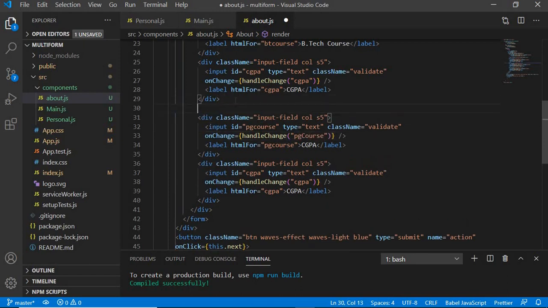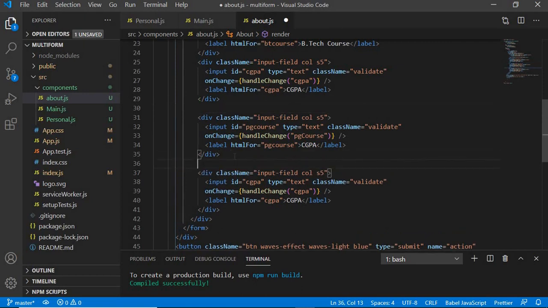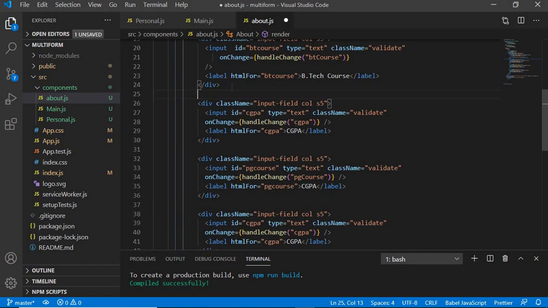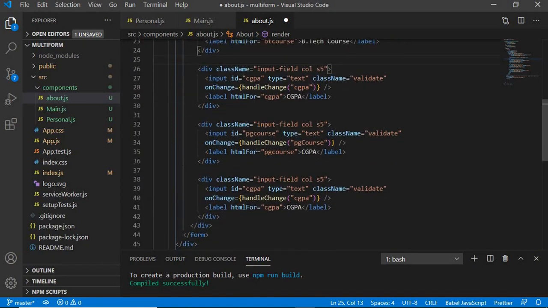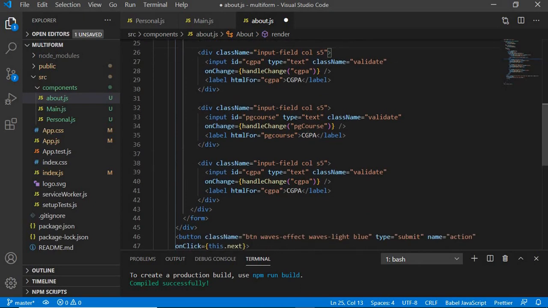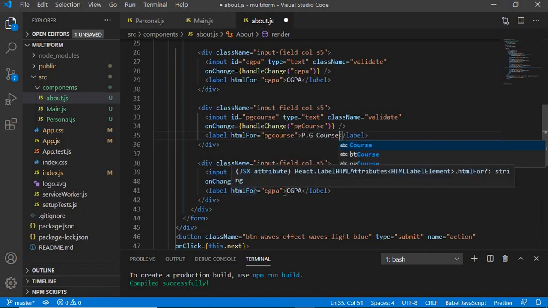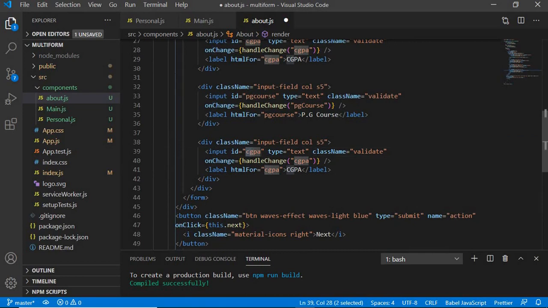Okay, so if you're not able to see properly, I'm just going to give it some distance between each. So these are all separate labels. Now, the value needs to be changed. That is your PG course. The next one shall be country. The last and final one is country. So that's perfect. Let's just change the name to country.